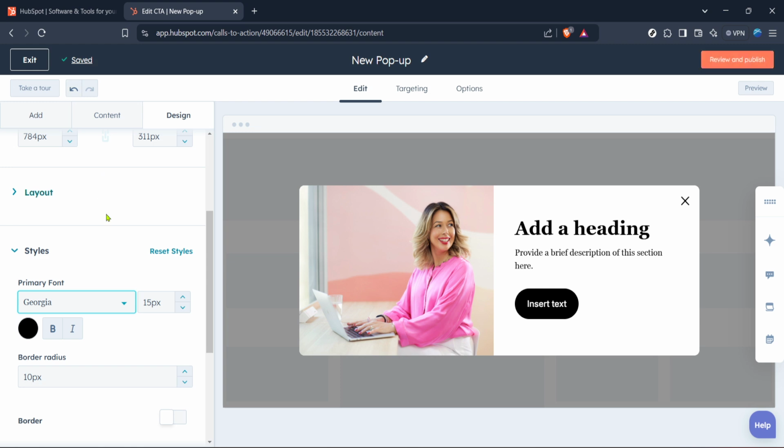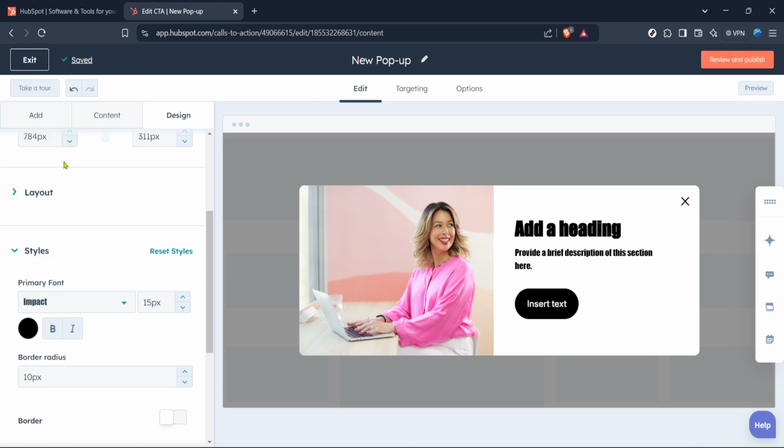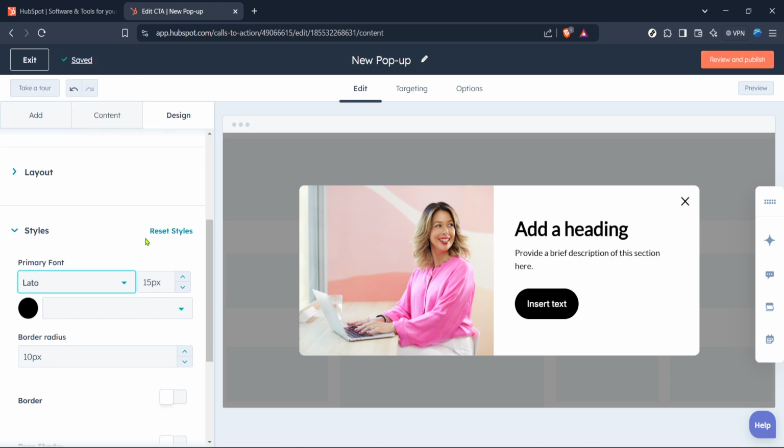And there you have it. By following these straightforward steps, you've successfully added custom styles to your CTA in HubSpot. This powerful feature helps your CTAs stand out, making them more engaging and effective.